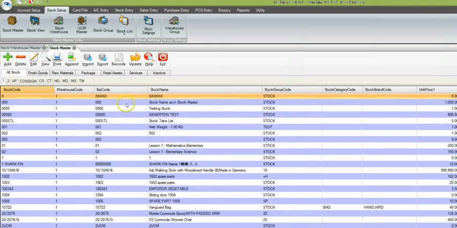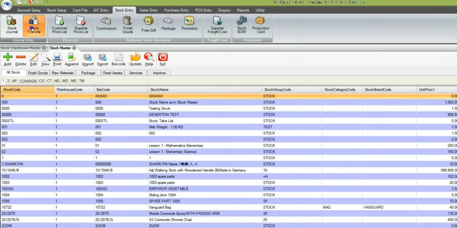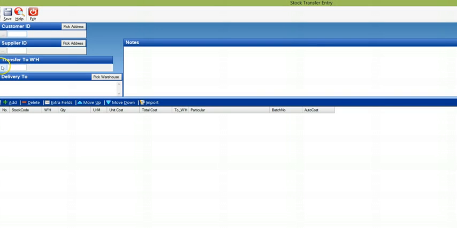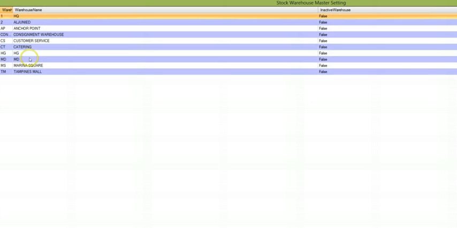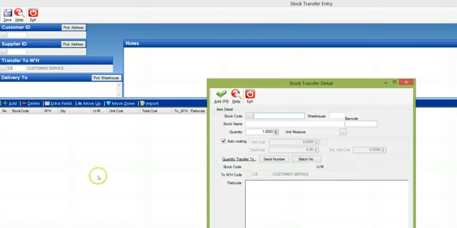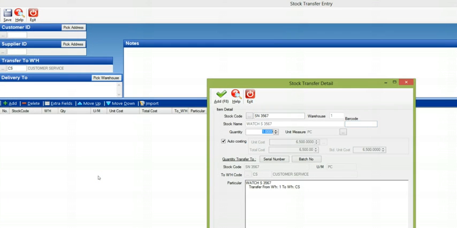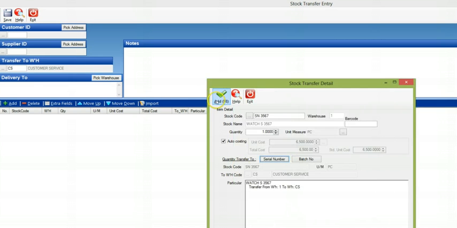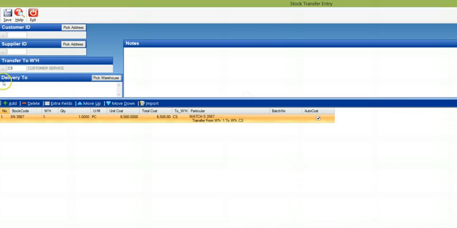If there is an inter-outlet or inter-warehouse transfer, at Stock Entry, click Stock Transfer. Click Add. Transfer to, click Add. Enter the stock code and the quantity. Enter the serial number. OK. Exit. Save.